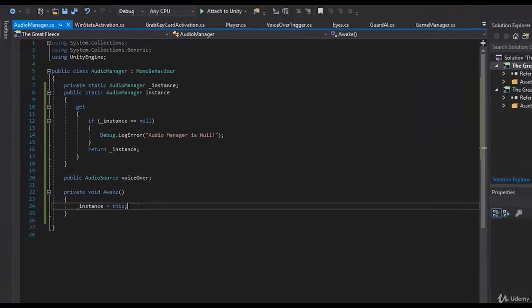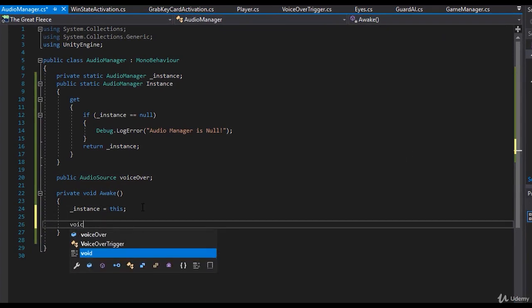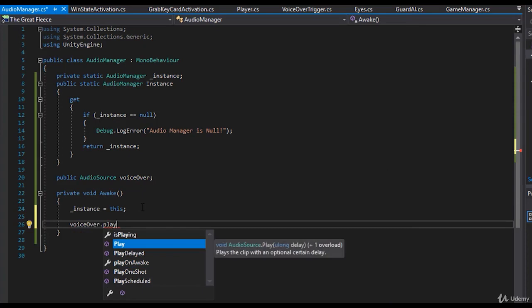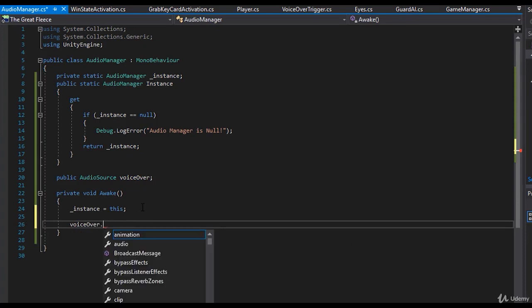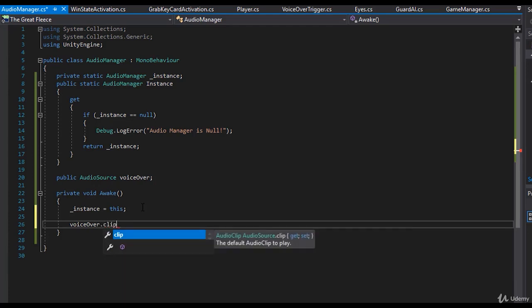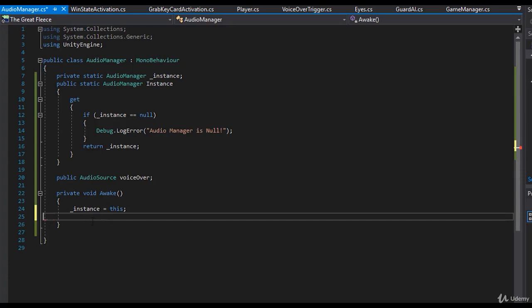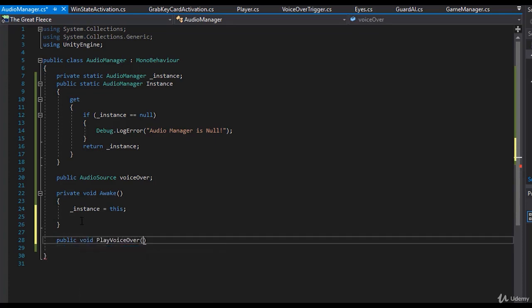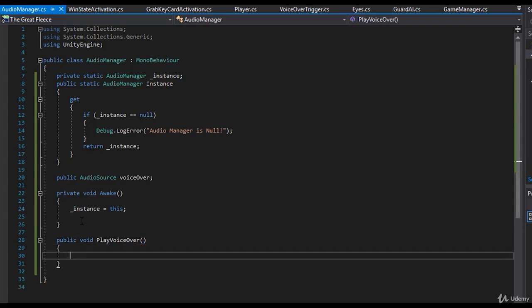So looking at some of the functionality of the voiceover variable, when we type voiceover, we have a few things we can do. We can play the audio clip assigned to that voiceover audio source. We can also assign a clip by saying voiceover.clip. If we look at the tooltip here, it says the default audio clip to play, and you can get and set it. So we want to assign whatever clip the voiceover trigger is going to send us. Now the question is, how is it going to send us anything? Well, we're going to have a public method here called public void PlayVoiceover.